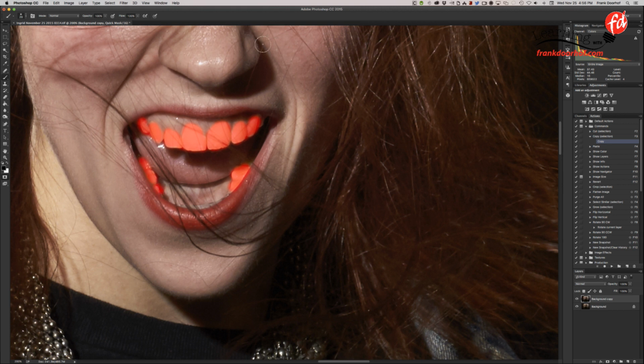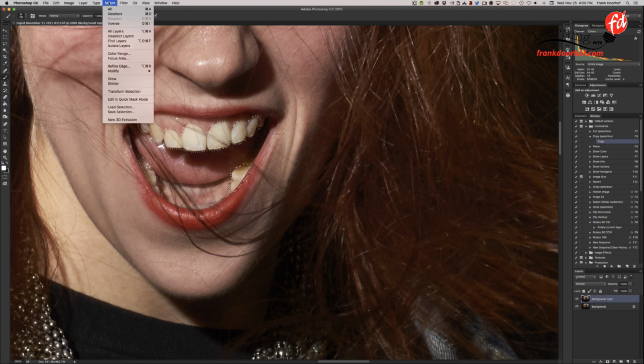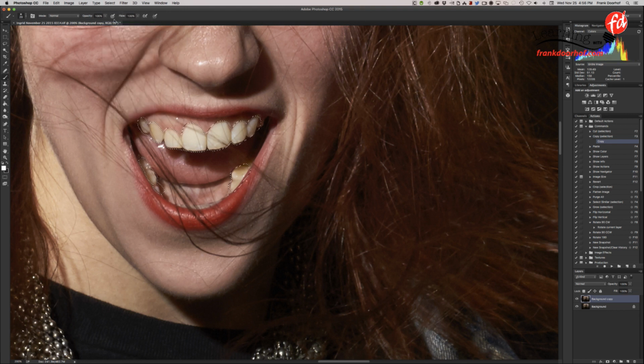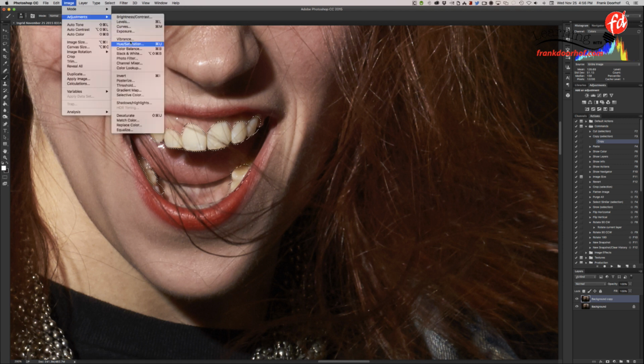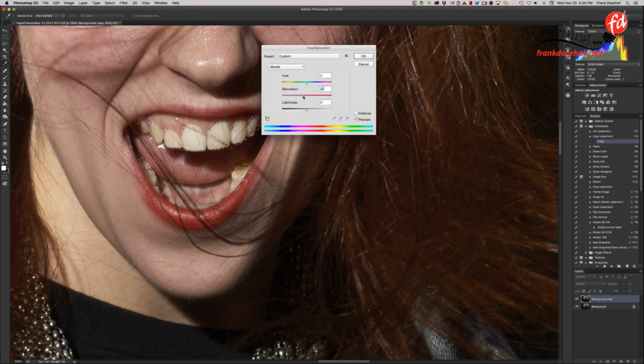There we go. Okay, so we made a perfect selection of her teeth. Not just good enough. Okay, there you go. Select inverse. And now the only thing you have to do is go into your hue and saturation and lower the saturation of her teeth and up the brightness, or in this case the lightness.